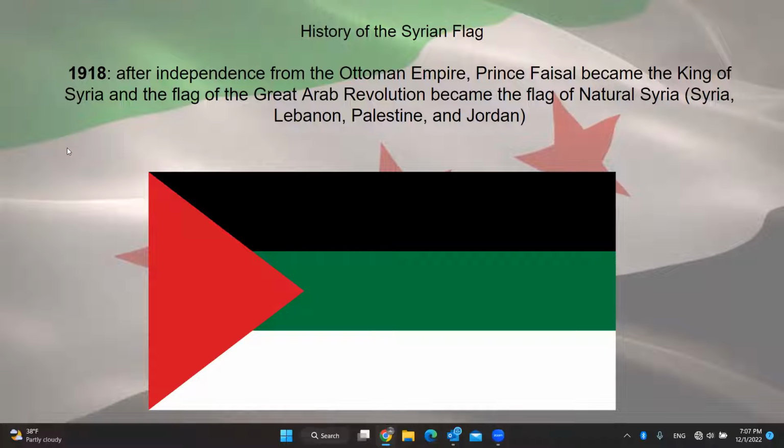So we're going to start from 1918, which is the time Syria became independent from the Ottoman Empire, and Prince Faisal became the king of Syria. So Syria became a kingdom. And the flag that was used is the flag that you see here now, and the country was called the Great Arab Kingdom. King Faisal became the king after the Great Arab Revolution, which happened to liberate Syria from the Ottoman Empire.